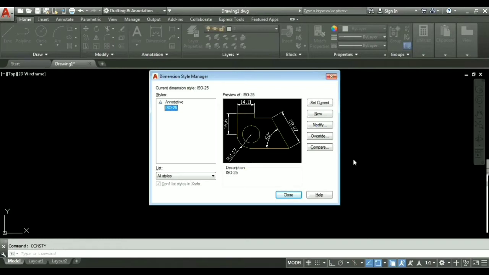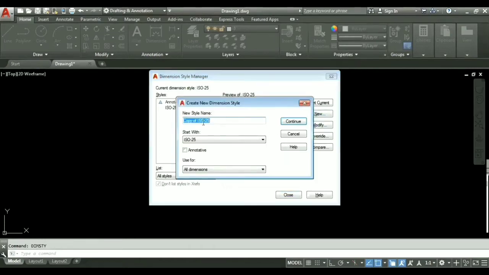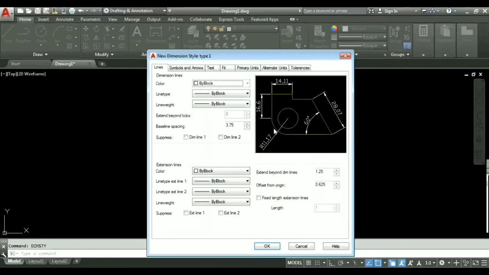If I want to add a new dimension style, I will simply click here on New. Now it is asking me for a name, so I will specify my name as Type 1. Now click on Continue. Now as you can see, we have the option of Lines. Here we have dimension lines and extension lines.